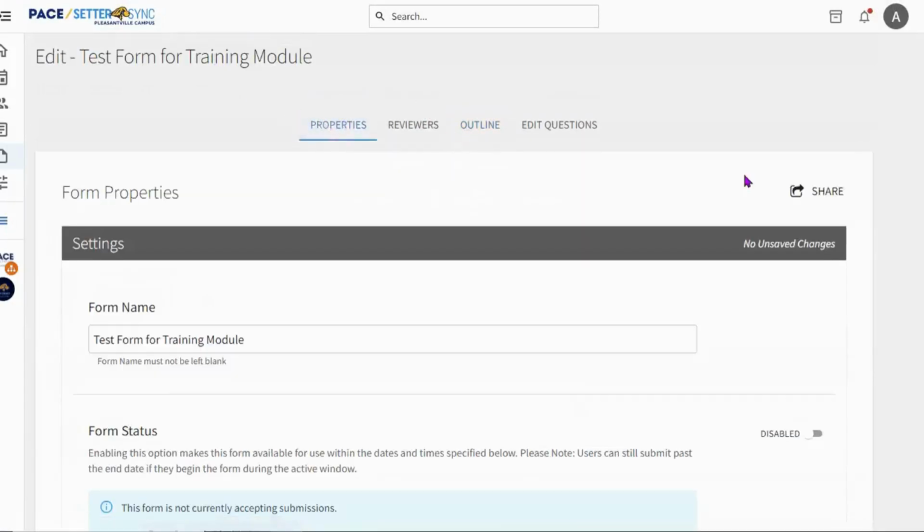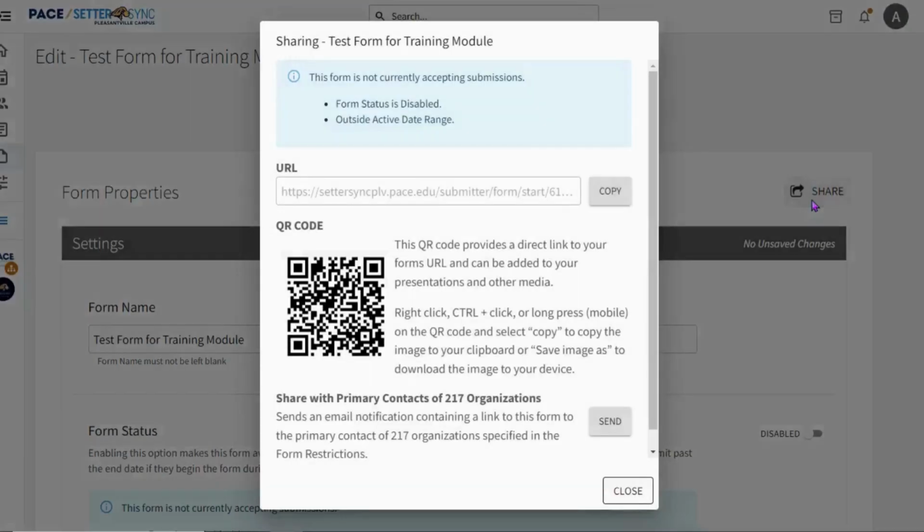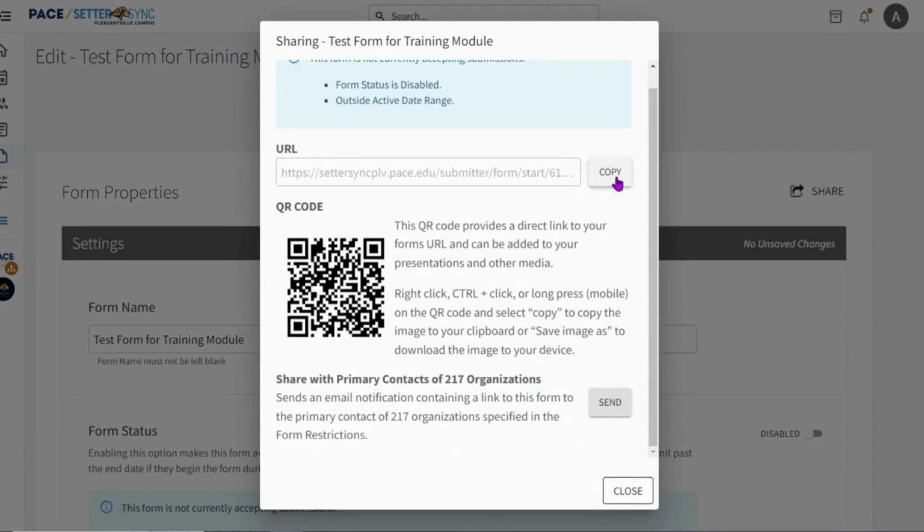If you wish to share the form, you can select that share button on the form properties. You can copy a URL and send that out, or use the QR code for users to be able to scan. That will bring them directly to the form.